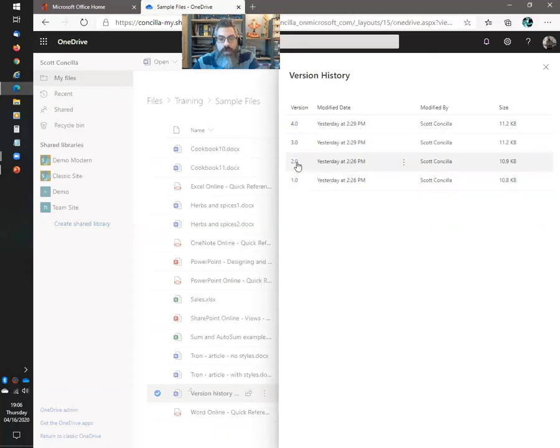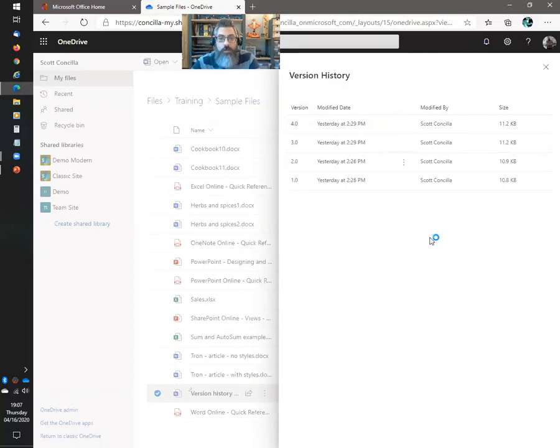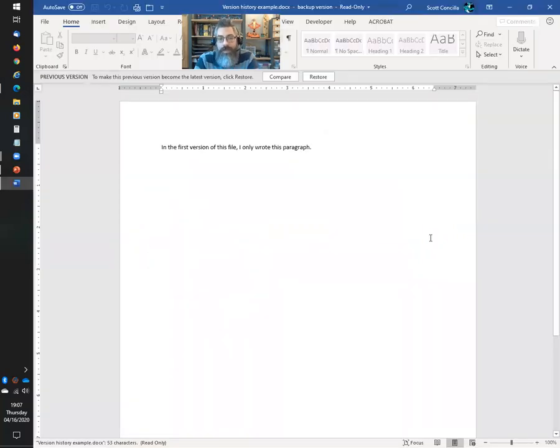So if I want to maybe look at an old version, what I can do is click on the three-dot menu, or I can click on the version number itself. But let me just go here and say open file. So I'm going to do that, and it's going to open. And because I'm using a Chromium-based browser, it's actually going to launch the application. If I was in Internet Explorer, it would actually open up into Word Online. Either way, it doesn't matter. So this is going to open up in Word. And now I'm going to be able to at least look at what the file looked like in version 2.